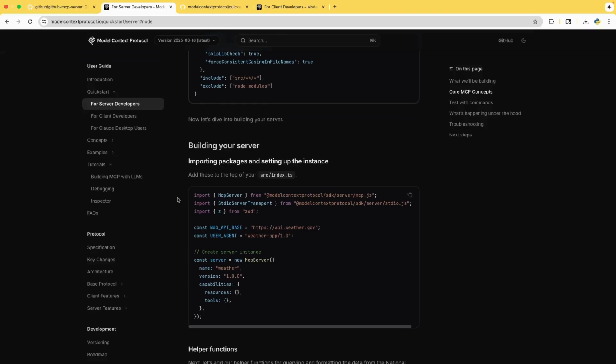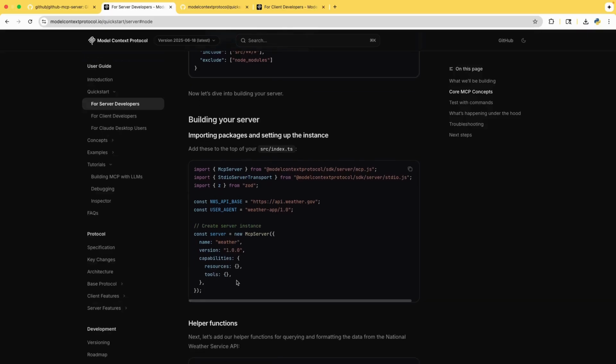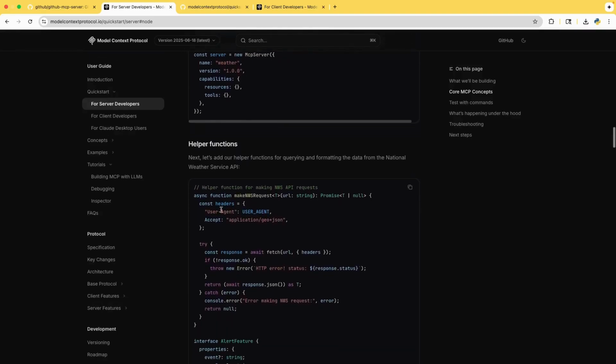Next, we have our index.ts file that was in that source folder we created. Here, we're going to paste in this code. So we're creating a new instance of the MCP server. We're giving it a name, weather, version, and capabilities. So within capabilities, we have resources as well as tools. Now we have a helper function. So this is essentially going to allow us to query and format data from the National Weather Service API. So that's what they're abbreviating with NWS.